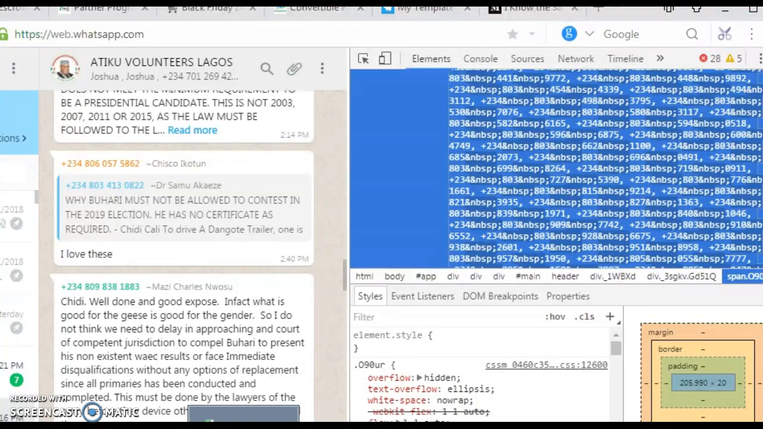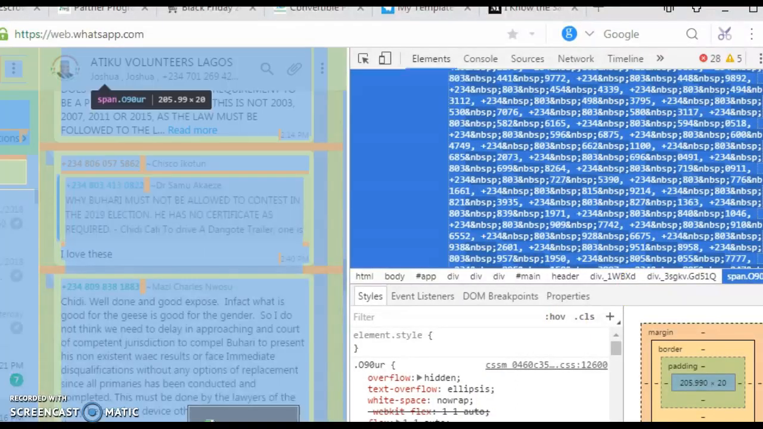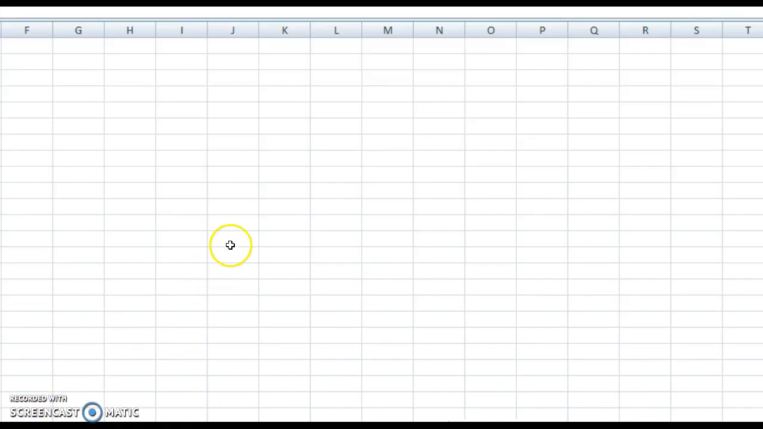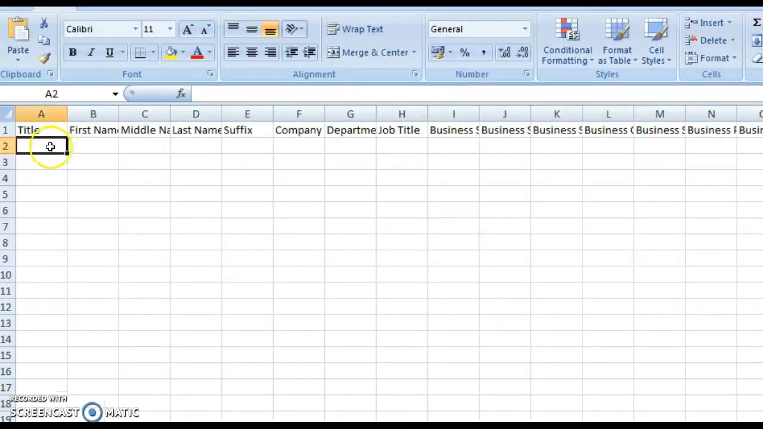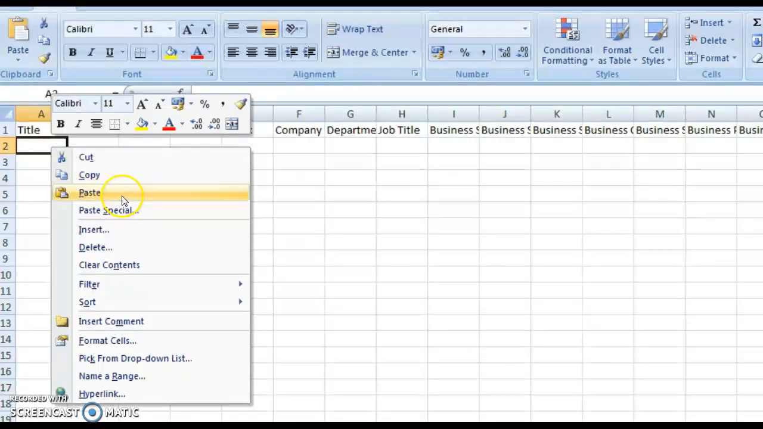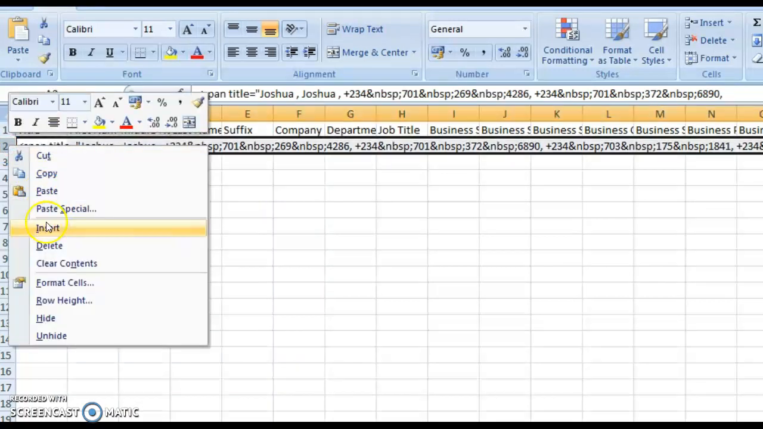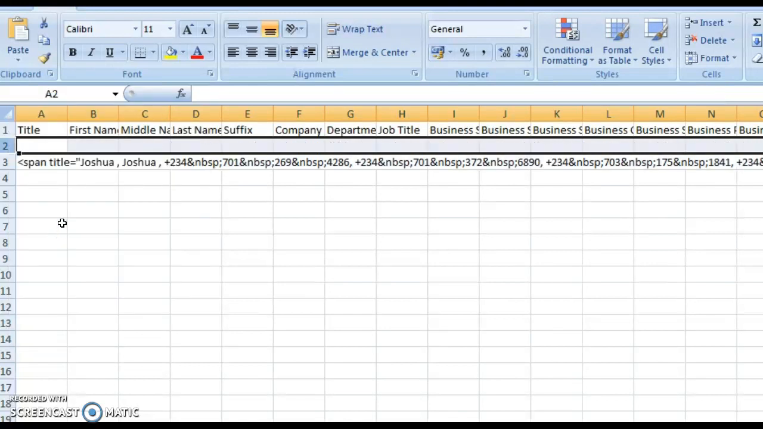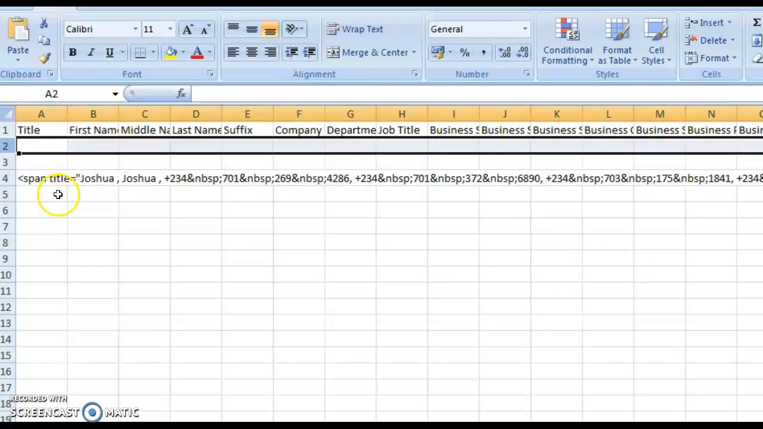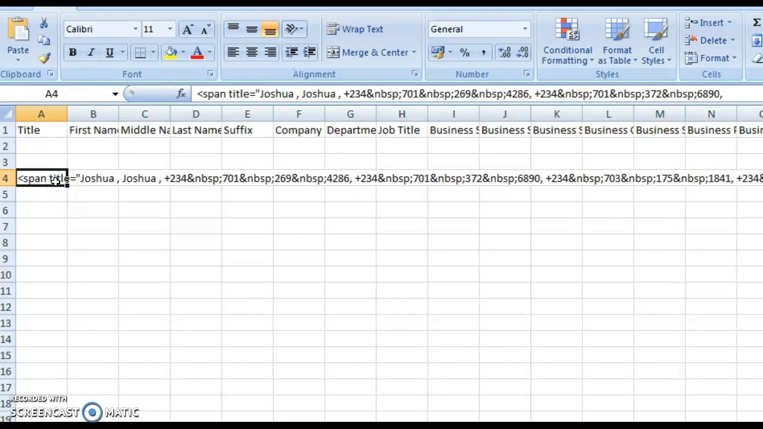So what we need to do is just to go to our Excel. This is our Excel, so we paste it inside the Excel here. Everything will be in one column. You can see it, look at it here. It's only in one column. It does not go to any other column. It's only one cell.